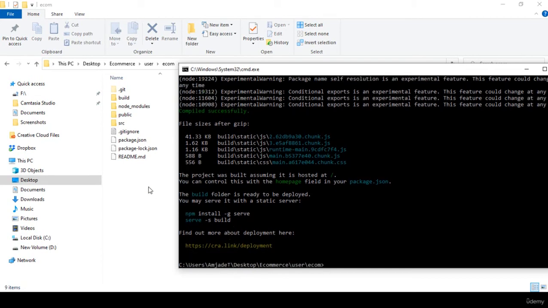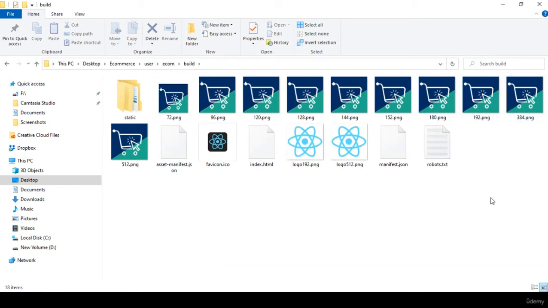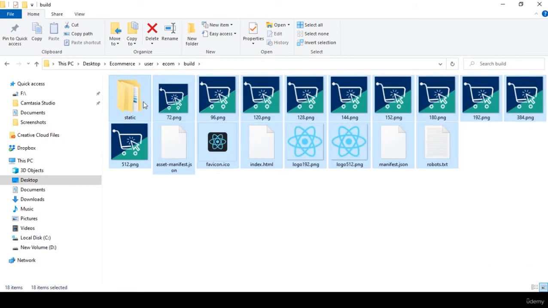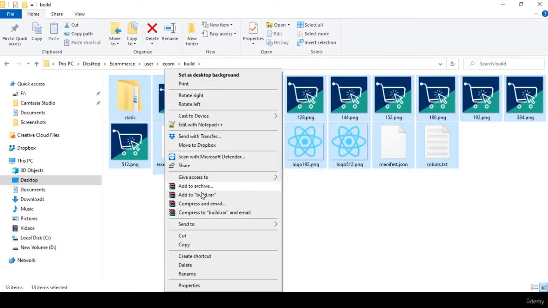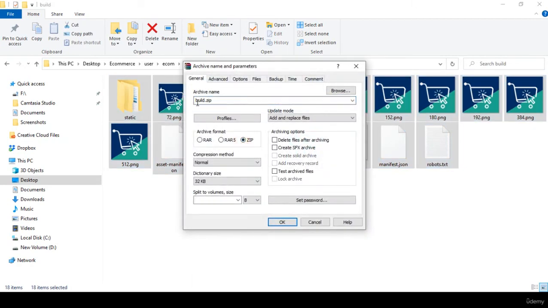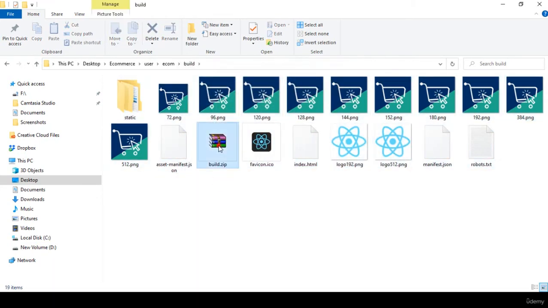As I told you, a folder called build will be created. In this build folder, you can see all of our files that will be needed. Right now I want to select all. I simply select all, add to archive, and make it a zip file named build.zip. Now click OK. Yes, you can see it has now successfully created a zip file.